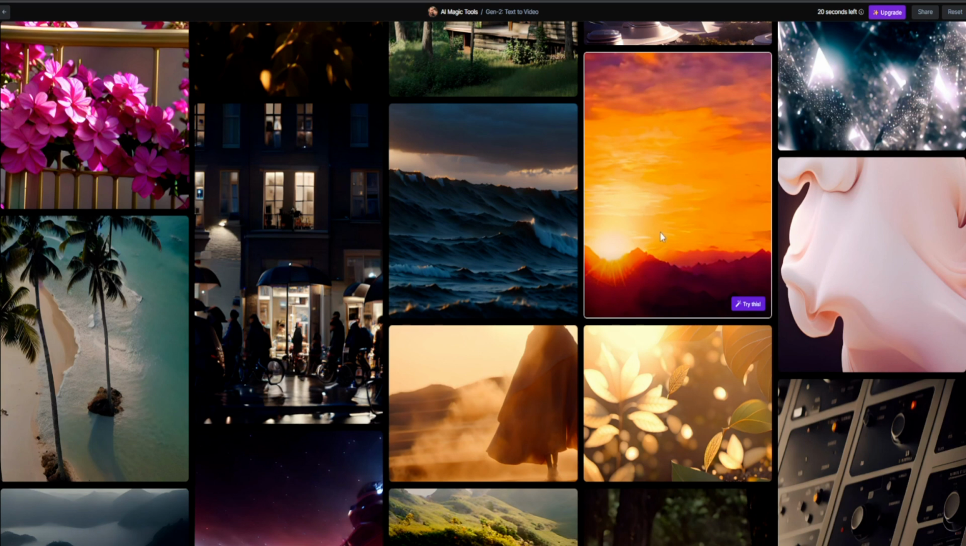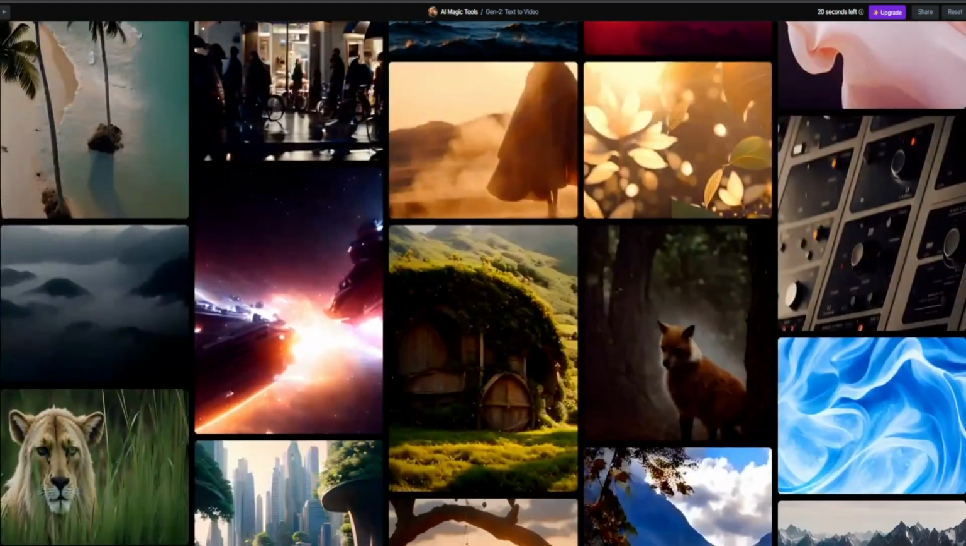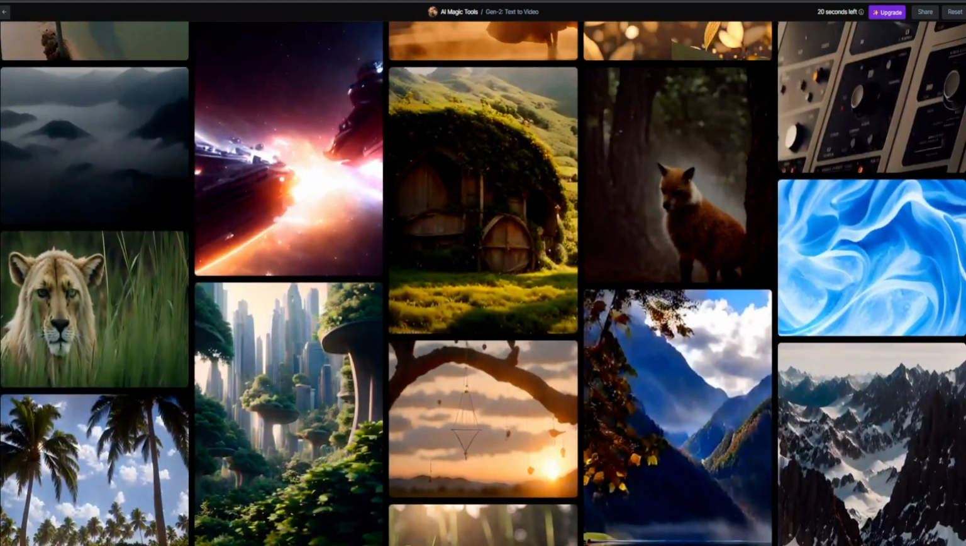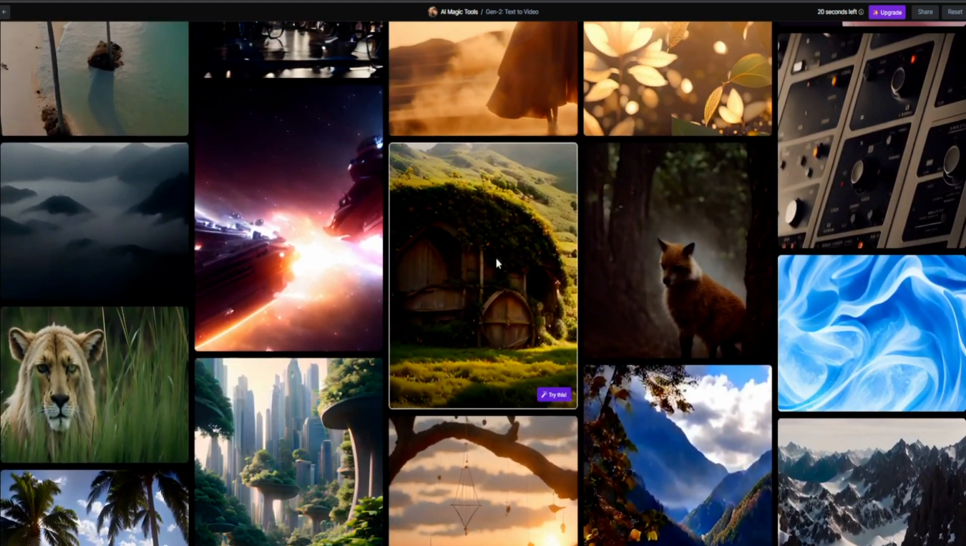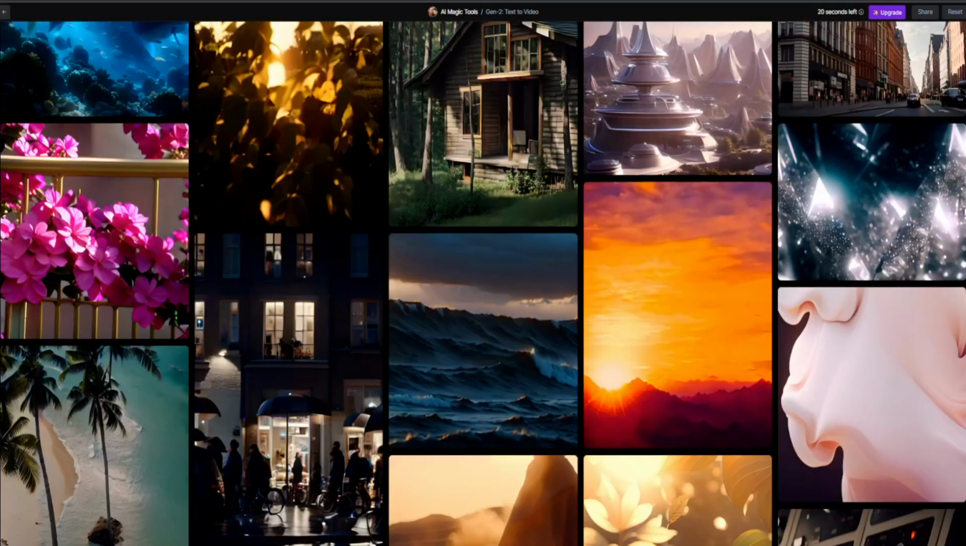So let's say you want something like photorealistic, or let's say you want something like Lord of the Rings animation, you can try this. Say you want animal photography, you can try this. Futurescapes, you can try this. So that's really the use of this.